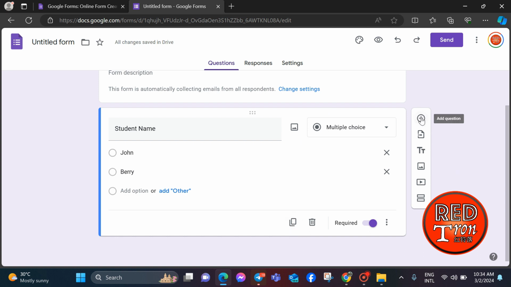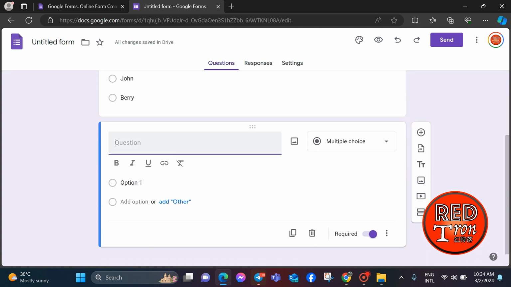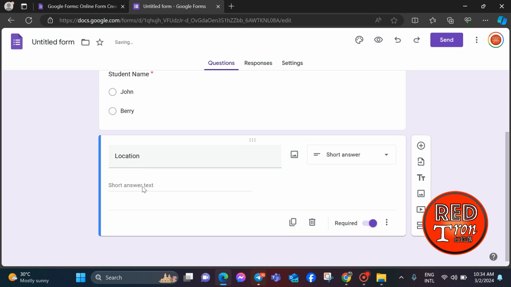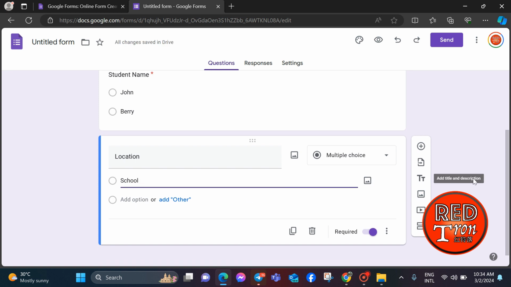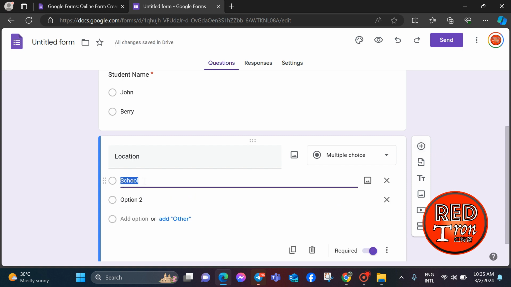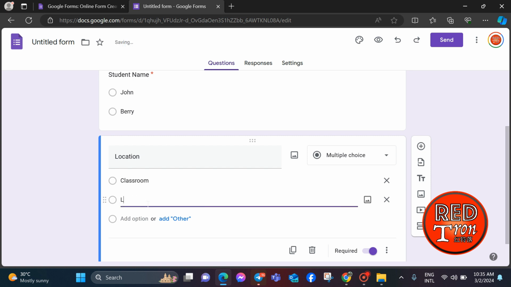Click on add question, and then we are going to put location. So where are they checking in? So they are doing multiple choice again. We're going to do school, just school like that. Okay, and then we can do more, like classroom, and this one is library. Yeah, something like that. Just make it up.